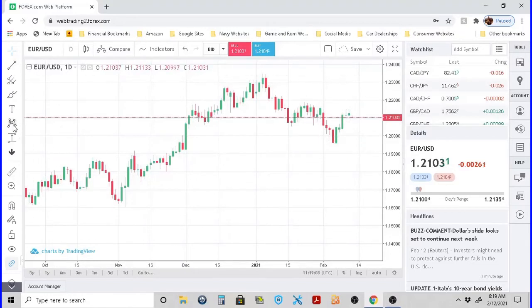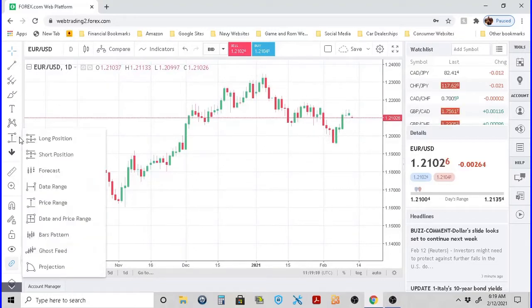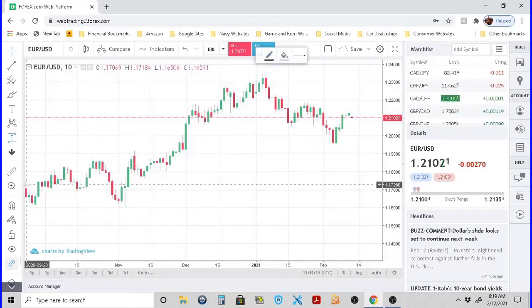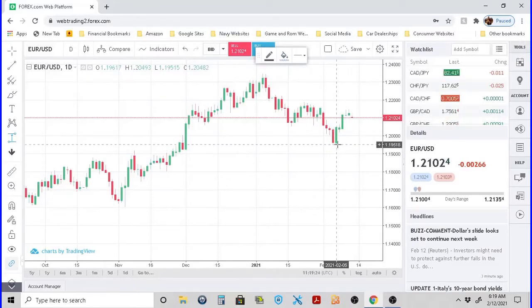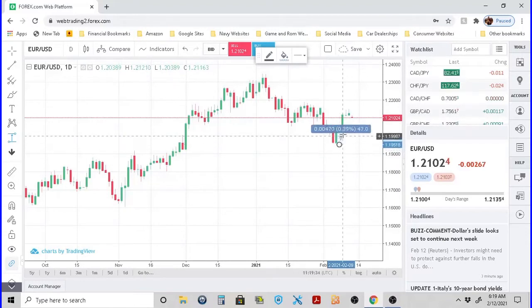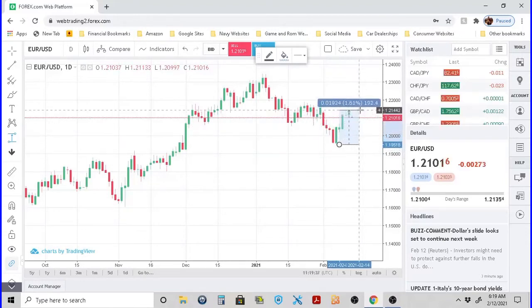So you scroll down right here, click on the side, and you see you have all these different tools, right? Long position, short position, forecast, so on and so forth. Date range, price range. So you're gonna click on your price range indicator. In this case, if you want to measure how far Euro USD has gone up from its bottom right here on this particular date up to its top right here, you would just click and then bring it up, and you see it's highlighted, right?